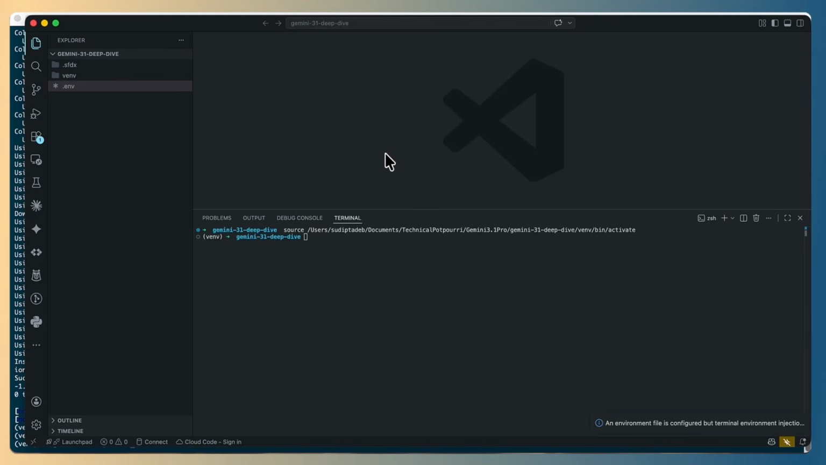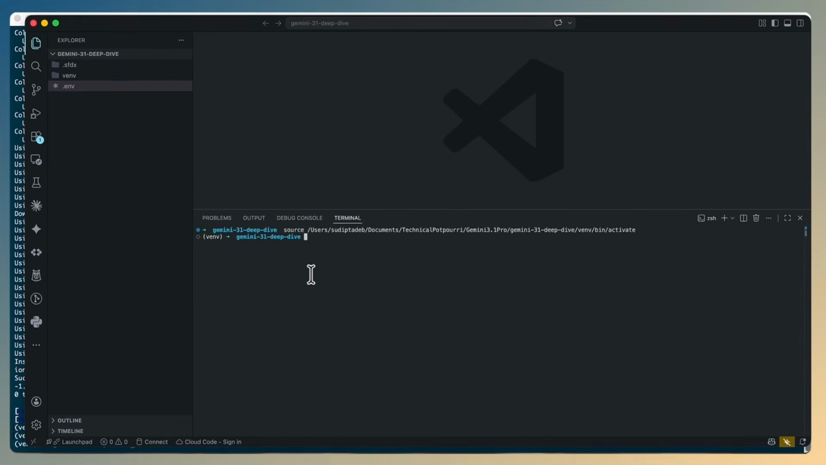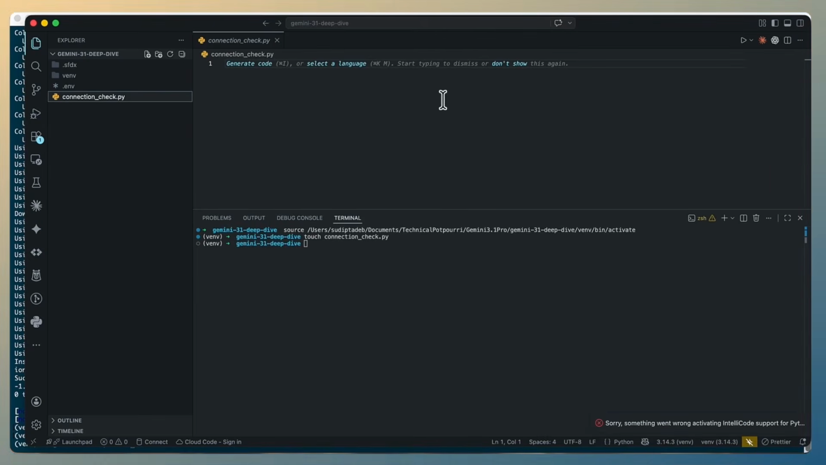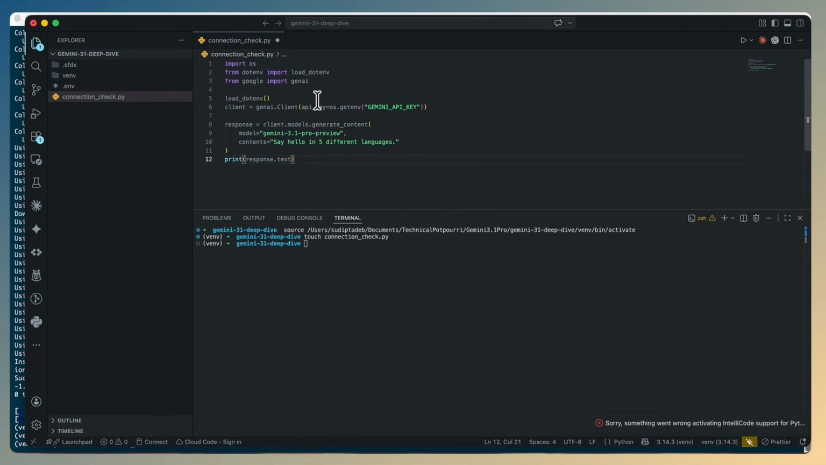Once my API key is stored, the first thing that I'm going to do is test the connectivity. For that, I'm going to create a Python file. So let me do that here. This is the Python file that I'm going to create, connection check. Currently everything is empty and I'm going to put the code here.